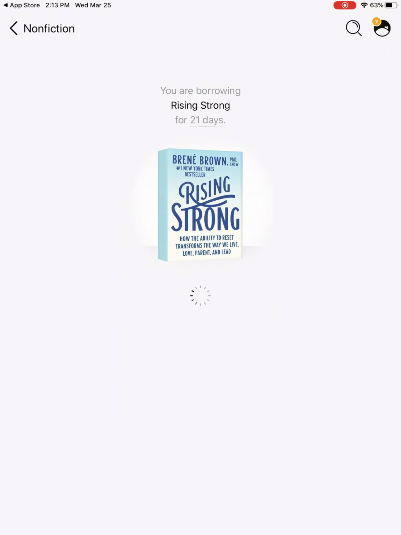Now here it says you're borrowing this book for 21 days. What that means is that for 21 days you can have this book, and you don't have to return it or anything. After 21 days, it will expire by itself. So this is a good part, that you don't have to go to the library and return the book. Once the 21 days are up, it will be gone.